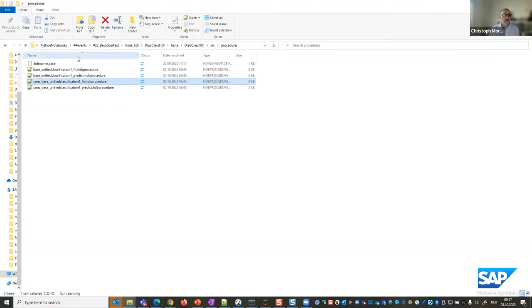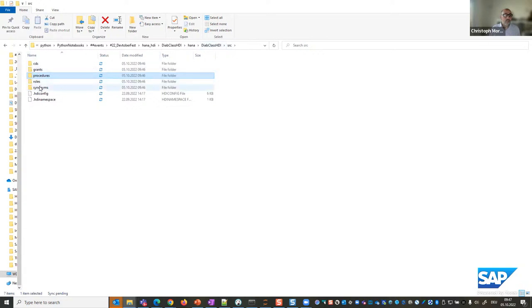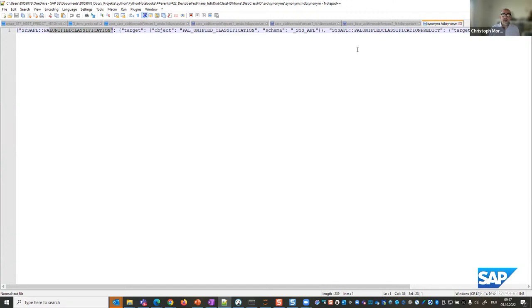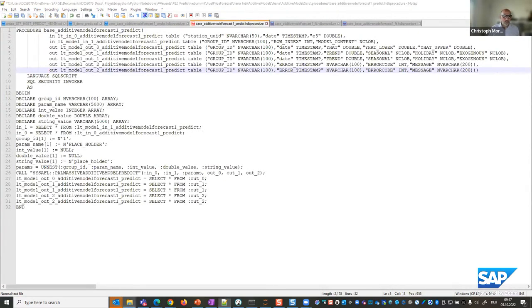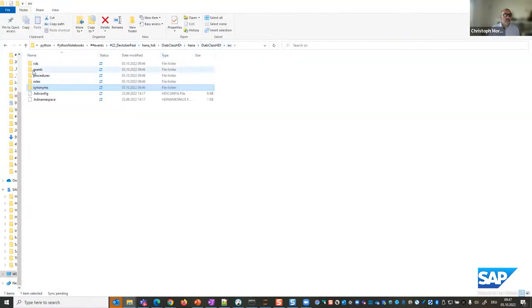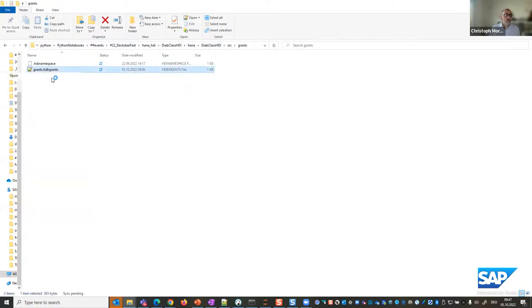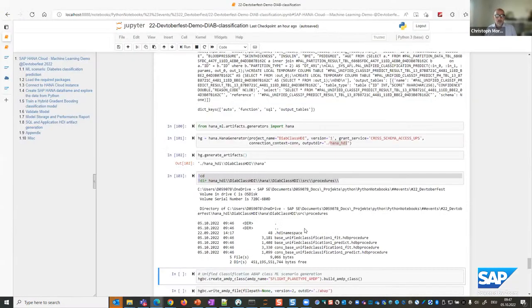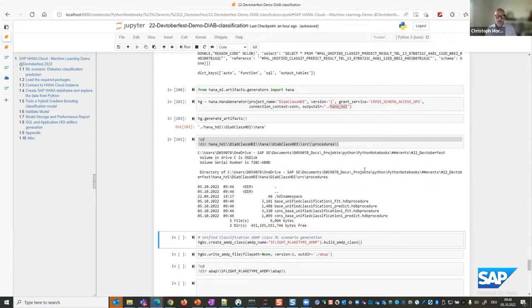Or if I go back here to the file explorer, in the synonyms, I would see that for the HAL unified classification there's one synonym created, and for the PAL unified classification predict function from the SYS AFL schema there's a synonym created. So that's needed. And what's also needed is the grants, which provide access to the AFL PAL execute privilege from the database to the user of the HDI application. So everything is generated here. And I could basically import this now into my Business Application Studio project.